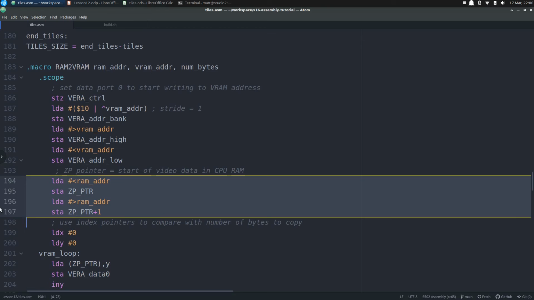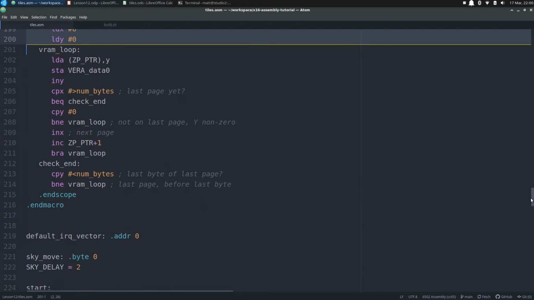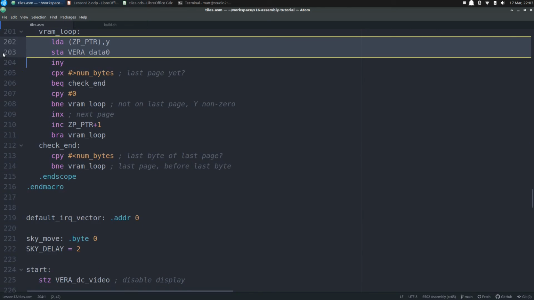Then we initialize our 0 page pointer to the CPU RAM address that we can index from to load the data. Then we initialize both of our index registers to 0, as they will be used to count each byte and determine when we have finally copied all the data specified by the numbytes argument. In our copy loop, we load a byte from RAM using our 0 page pointer and indirectly indexing it with y. Then we store it to VRAM data port 0.